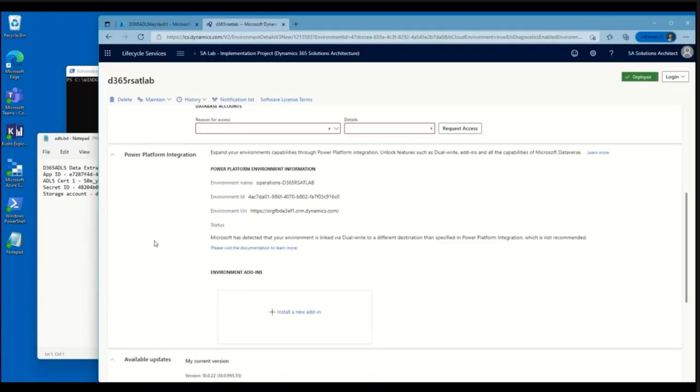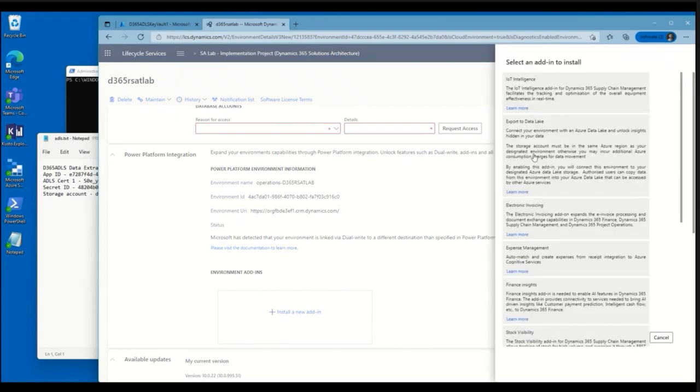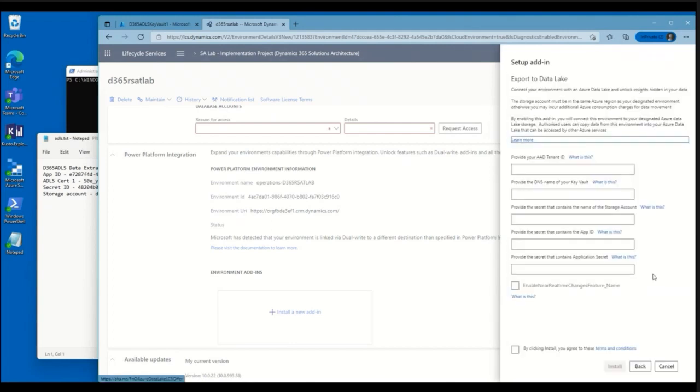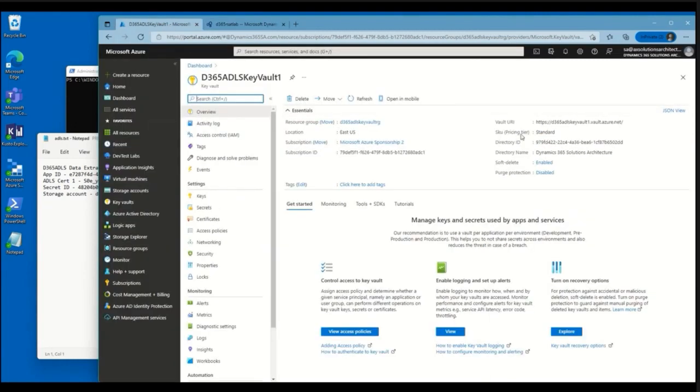Page is now refreshed, and I'm going to click on install a new add-in. From the list on the right side, I'm going to select export to Data Lake. Now here I need to populate some of the mandatory items. The first one is the Active Directory tenant ID. Now this one you can get from the Key Vault settings. So I'm going to go to my Key Vault, grab the directory ID, and paste it into the settings.